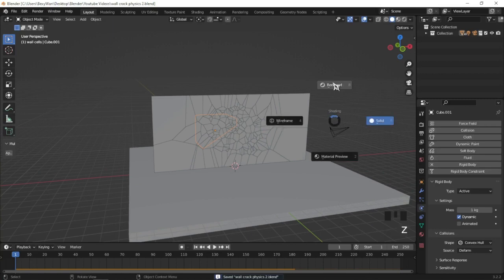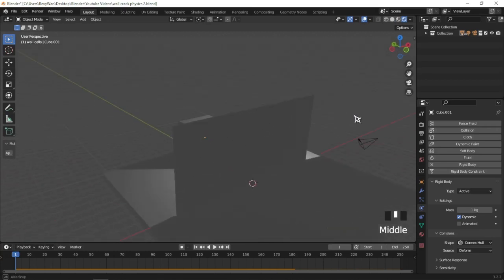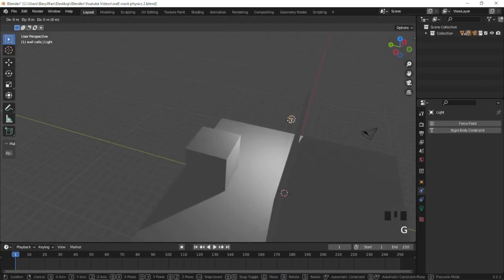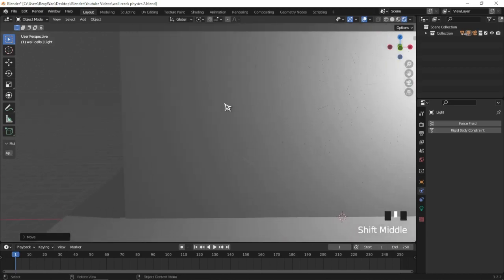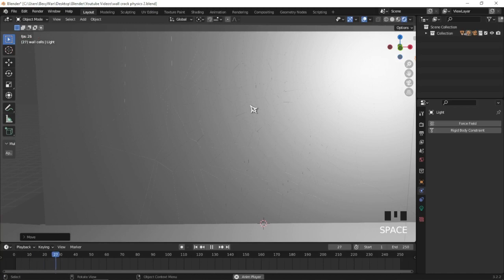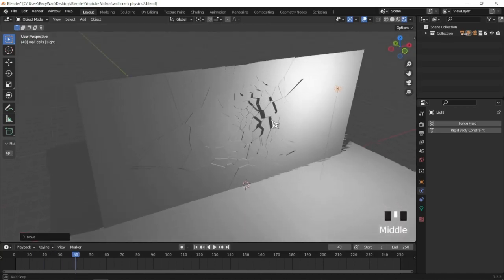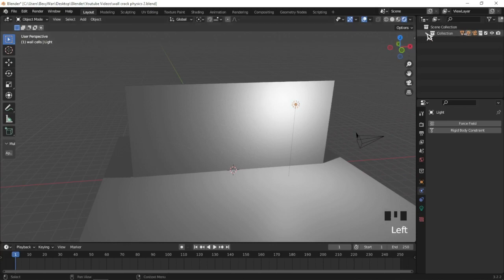If we go into rendered view, you'll notice that, hold on, you won't notice it yet. Let's move this forward. You'll notice that you can kind of see the cracks already, even though our wall is not technically broken yet. Now it's broken. But something we can do to fix that is, well, there's a reason we did not delete our original plane.